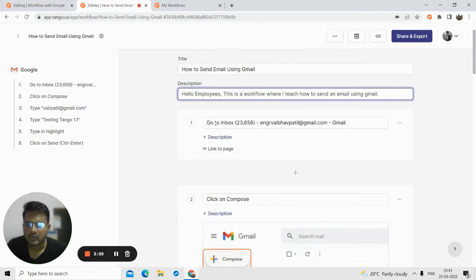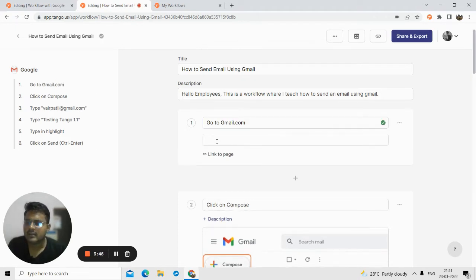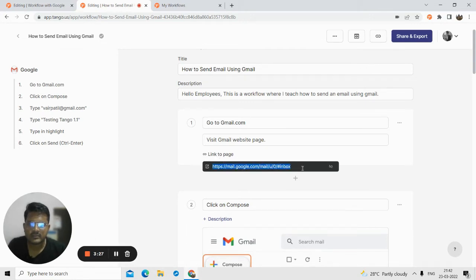The first step that I took was what? So you can do that. It says go to inbox, but I can write go to gmail.com. So you can write in the description that you want, right? So I will type in anything, visit the Gmail website page. I will type in the link of the website, so you can just customize as per your requirement. I will type in gmail.com. So yeah, that's how the first page is created.